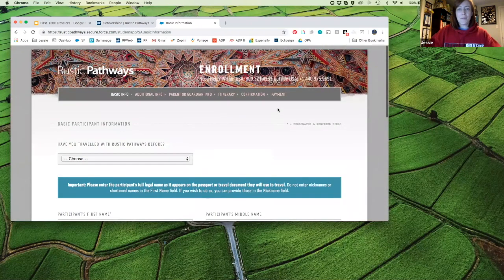Once you submit your application, it takes about 3 to 4 business days to process your application, after which you'll receive what we call your welcome email. And that welcome letter is going to come from your personal travel advisor.